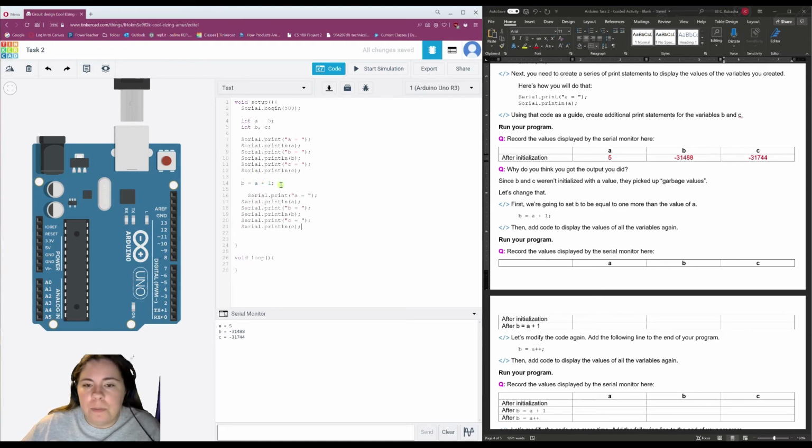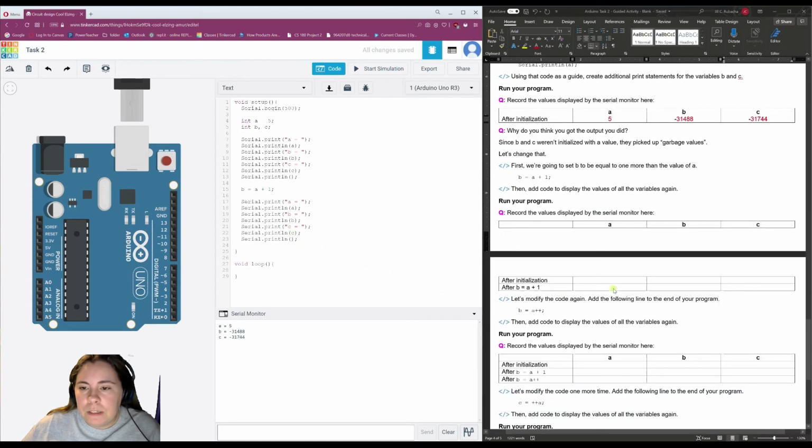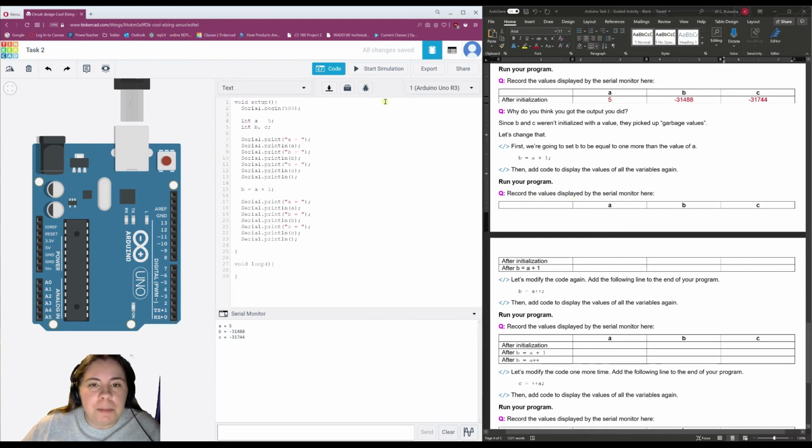And because if you look ahead in the document, you're going to start creating a chart of everything, I'm just going to have it go ahead and display everything for me. In fact, I can print a blank Serial.println statement, and that'll just give me some line spacing in my serial monitor. It makes everything a little easier to read. So I've got all of those. Record the values displayed by the serial monitor. Let's go ahead and clear them so I know what I'm looking at is just what I ran.